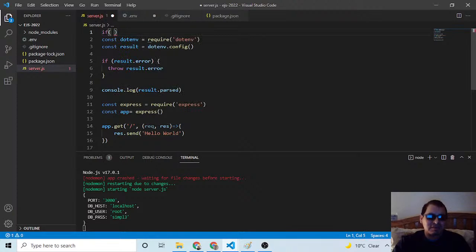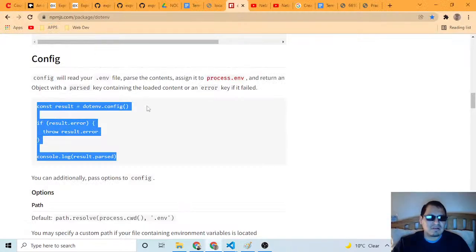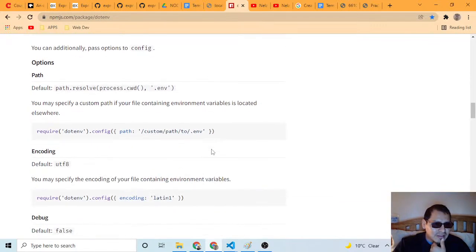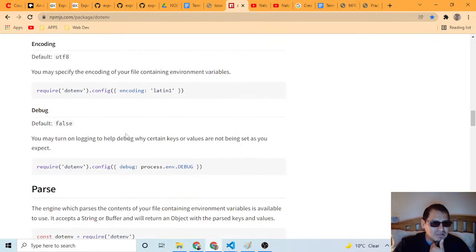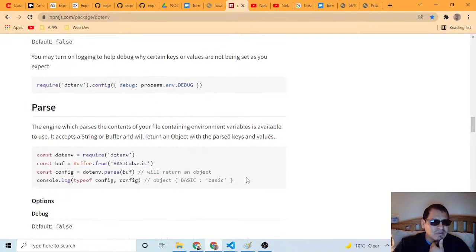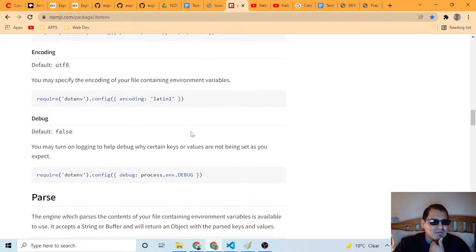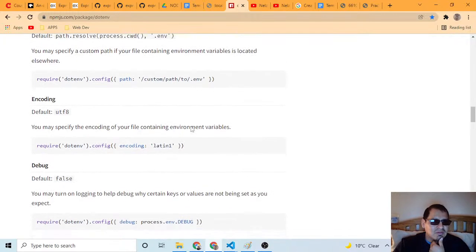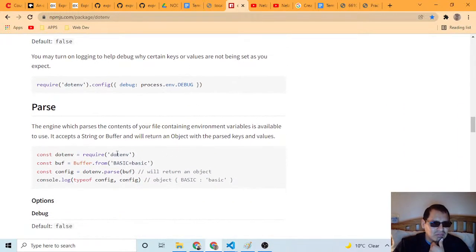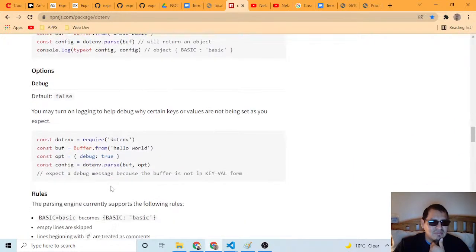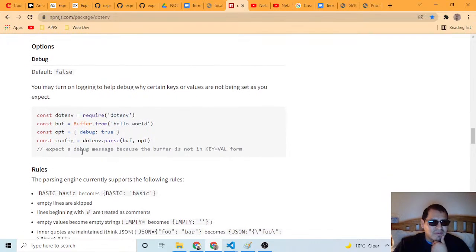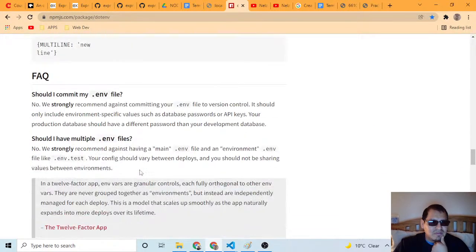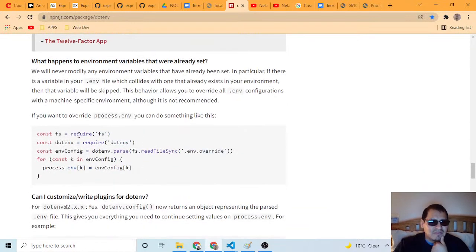I don't know where he got it from. I know Kyle has a very nice way to do this. Okay, let me check. Small type of config. Rules. Ooh, difficult. Oh, I like this. Environment variables that were already set.